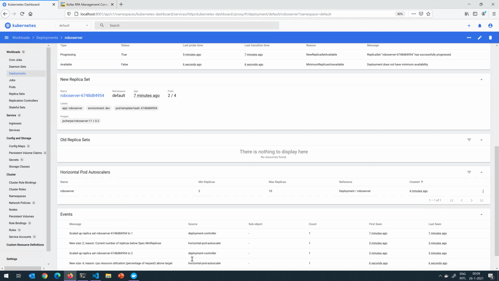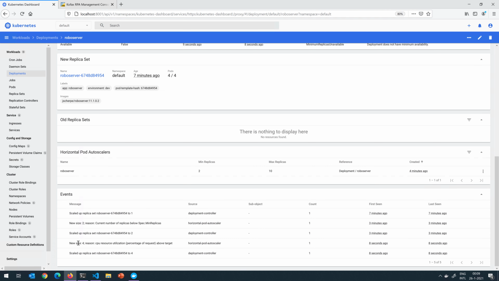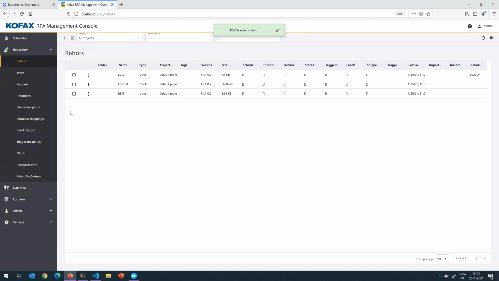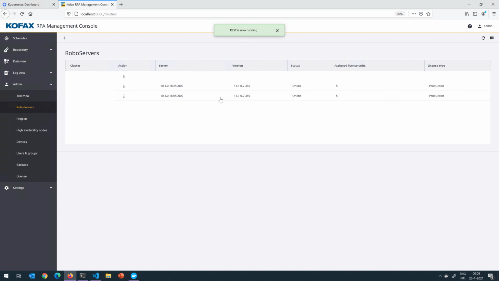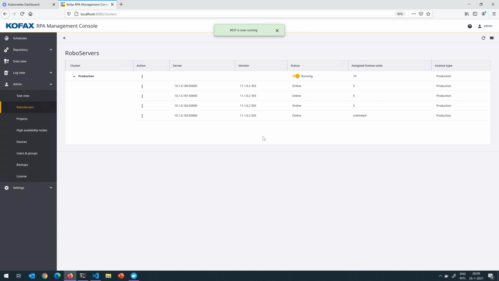So another thing happened right here. So it's now saying, well, we want to have 4 roboservers running, so we can see that those will now be spun up. So if we go back to the roboserver view, we will actually see, okay, we already see the 3rd one there and the 4th one is there as well. So that's beautiful to see.